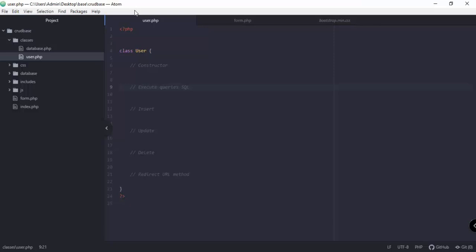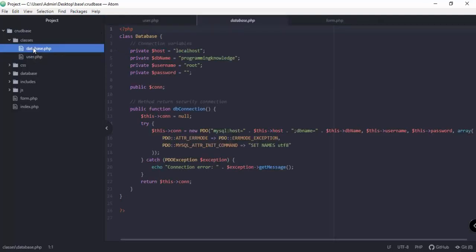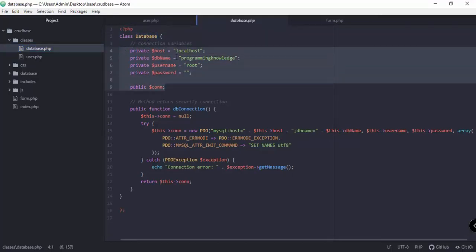The first thing that we're gonna need is to set up our database.php. So we're going to create a database class. As you can see, I have here the database.php file, and we have a class database with 5 attributes for the host name, the database name, the username, the password, and this connection variable or connection attribute. So we have here the method for DB connection.